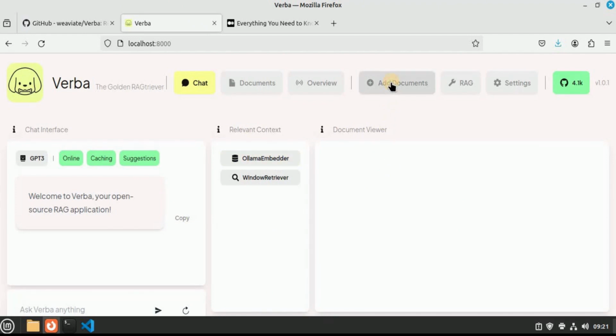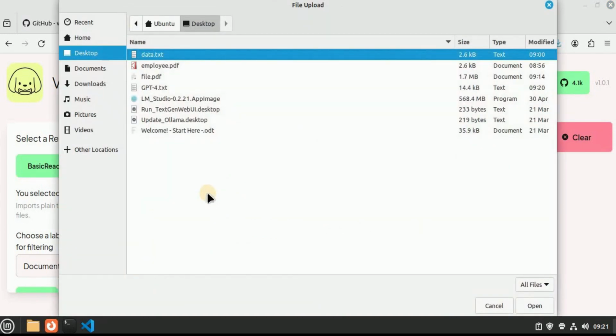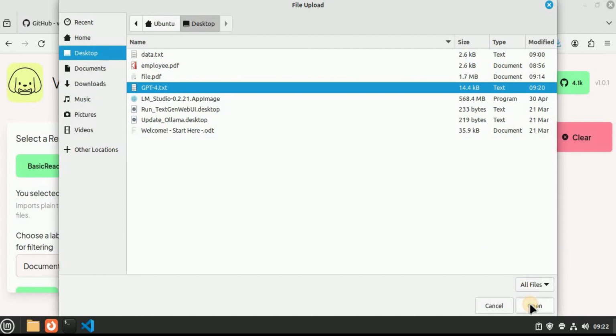So in order to add a document, click on the add document button right here. Then you will have an option to select a reader. Click on it. It will take you to browse the file. The name of my file is gpt4.txt, so I'm gonna open it.